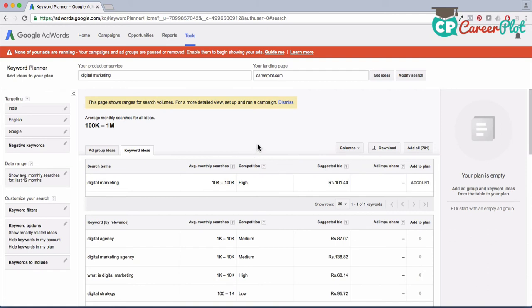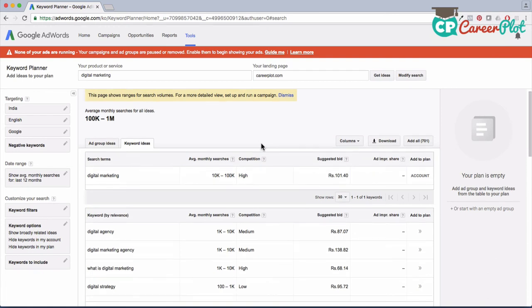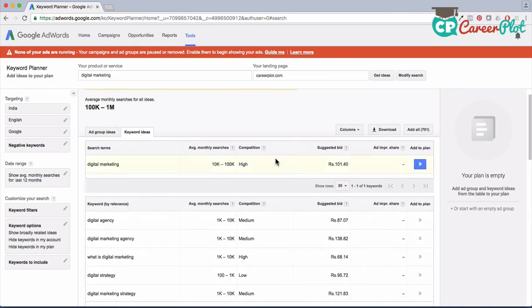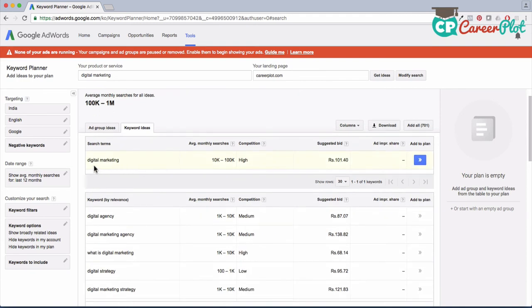Once I click Get Digital Ideas, I get this screen where Keyword Planner suggests the search term I was looking for, called digital marketing. If you notice, there are average monthly searches. That means more than 10,000 and less than 100,000 people. It means that in a range of 10,000 to 100,000 keyword searches are happening per month, and these are average monthly searches.